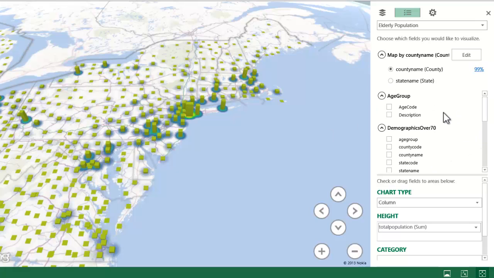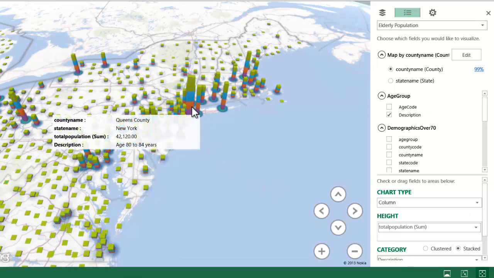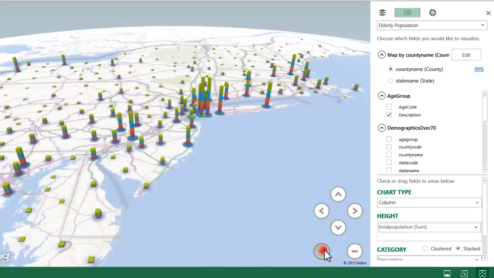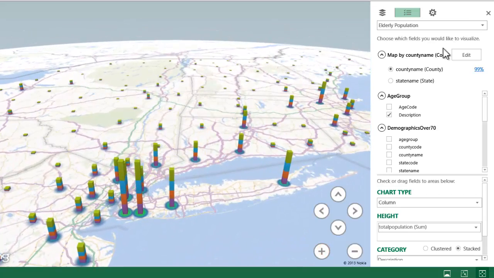But I have more information I can break down because I have this age group dimension as well. So I'm going to take the age group and make that a category. And that will give me bars that show by county the breakdown of different age populations. So it gives me a little bit more information. And then if I zoom in a little bit, I can see that looks pretty good.